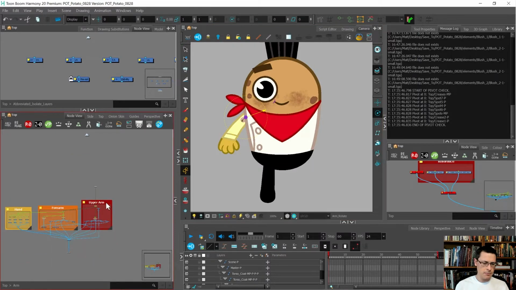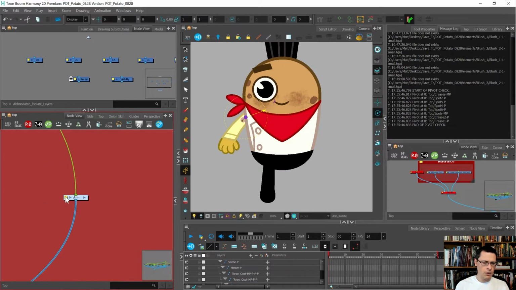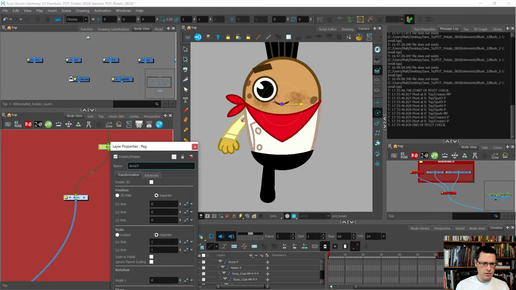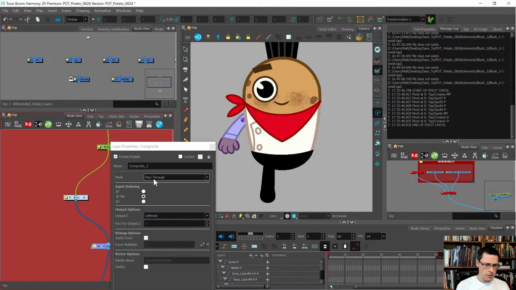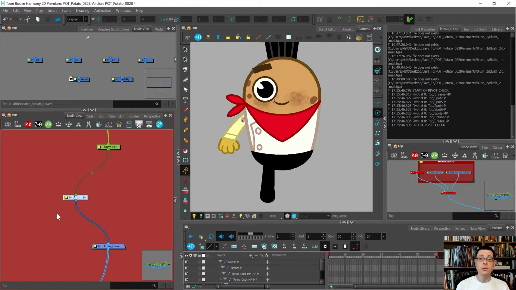Okay, first I'm going to show you what not to do. If we were to make a peg right now, I'm going to go Ctrl P, and I'm sliding this into the cable by holding Alt. I'll call this arms-MP. I'm also going to make a composite down below, Ctrl H, Alt slide that into there. Call it arms comp. Okay. Don't do this. Copy paste the group.